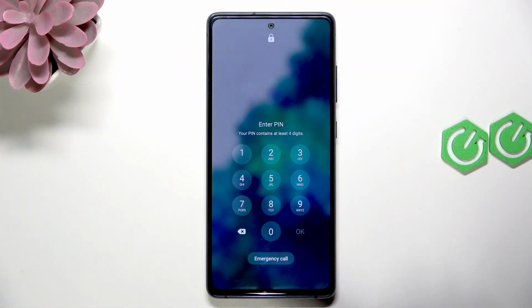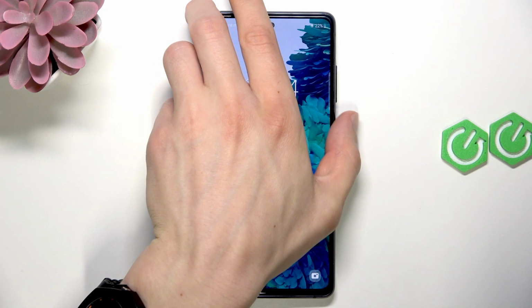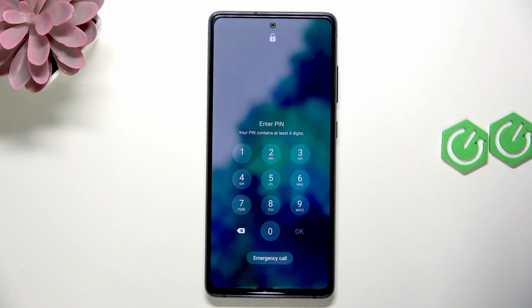First of all, if you're seeing a screen like this, make sure that you're attempting to enter your lock screen PIN code and not the SIM card PIN code, because these two are often mistaken for each other, and therefore you should make sure that you're trying to enter your security PIN code. And give it a couple of attempts.